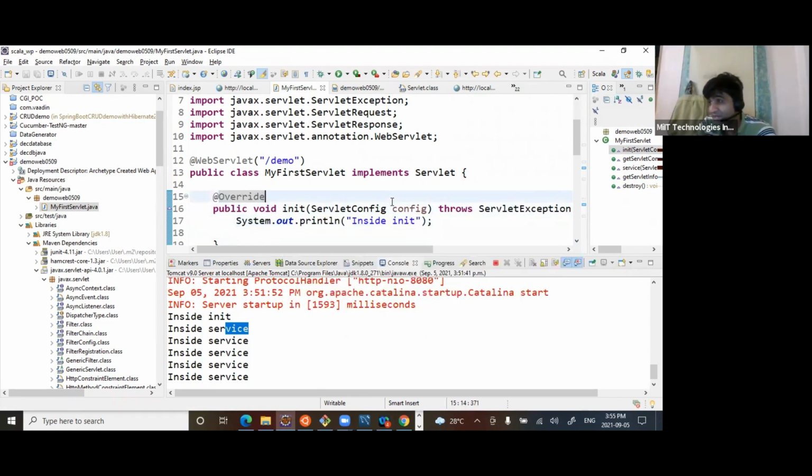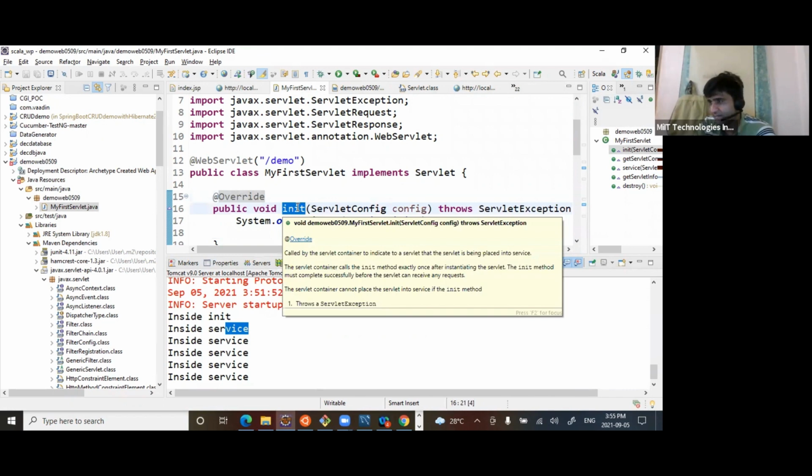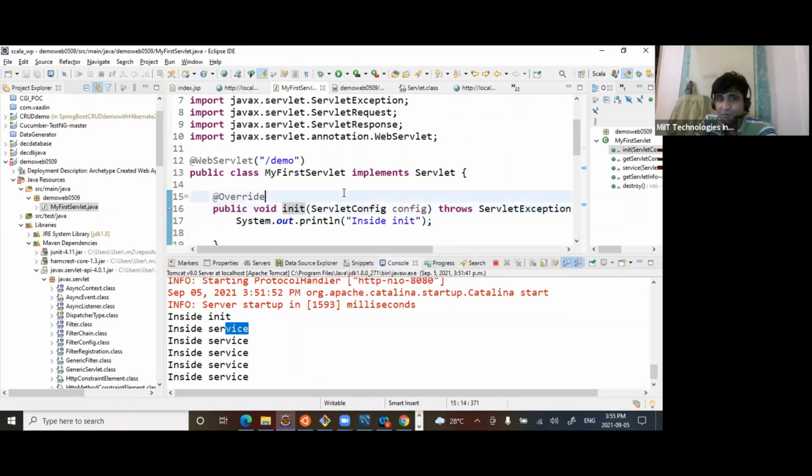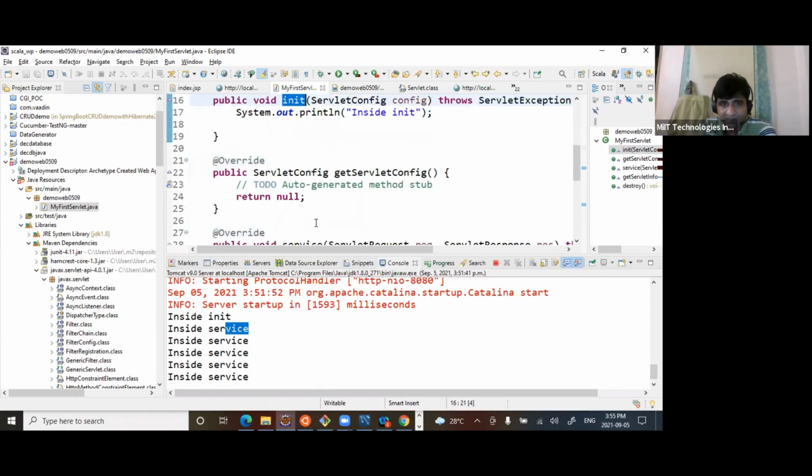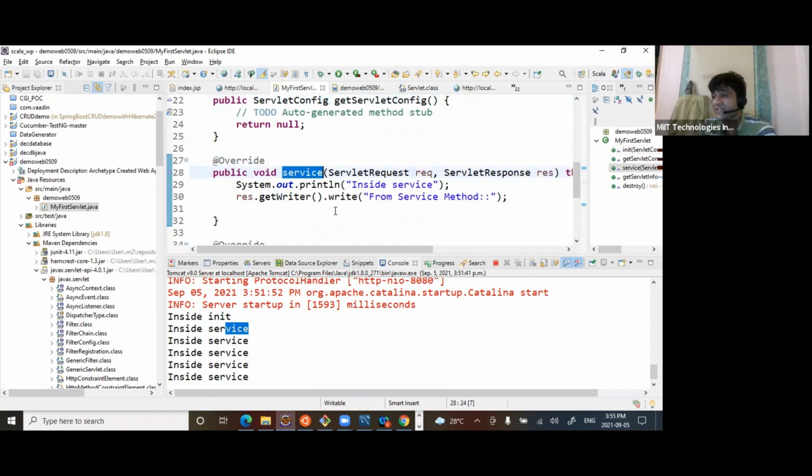Without creating an object, nobody can call a method in Java, right? If you want to call an instance method without creating an object, there is no way. So who is doing all this magic? Who is calling this init method? Who is calling this service method? Who is doing all this on your behalf?